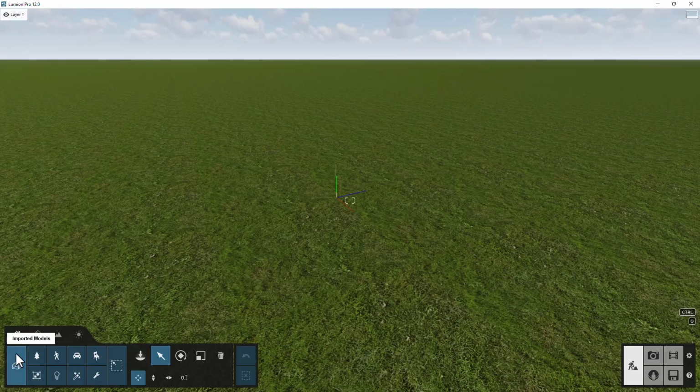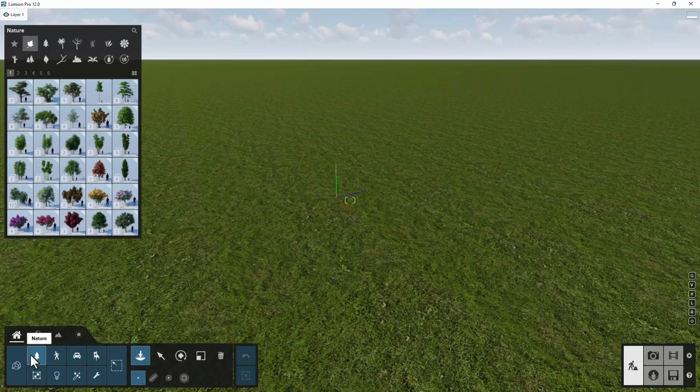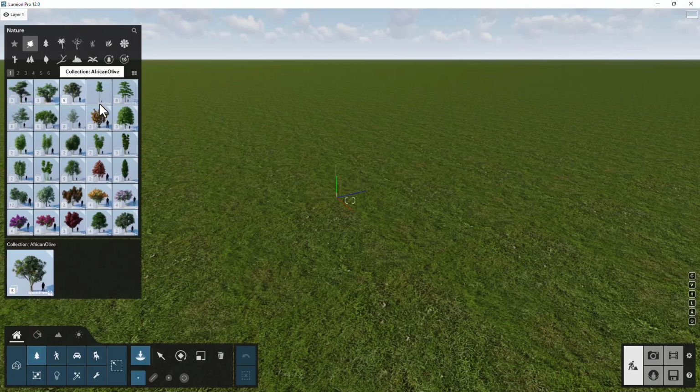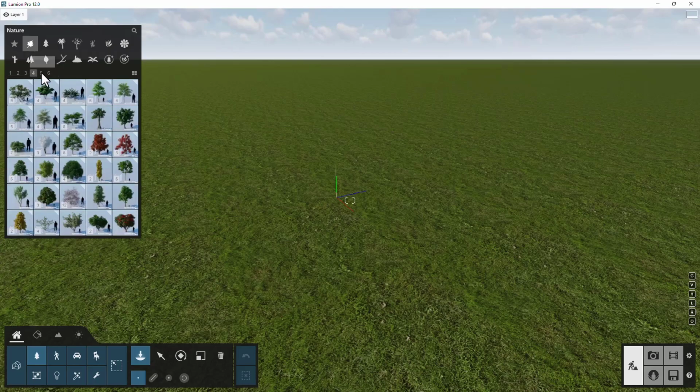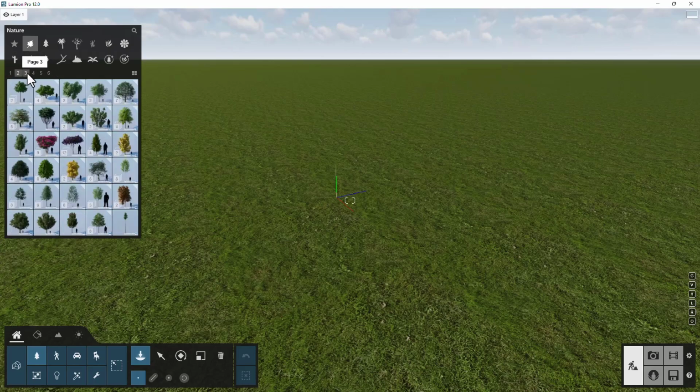So this is the import model here. This is for components, nature components. You can pick trees from here, a lot of different types of trees, that you can select and use for your rendering.